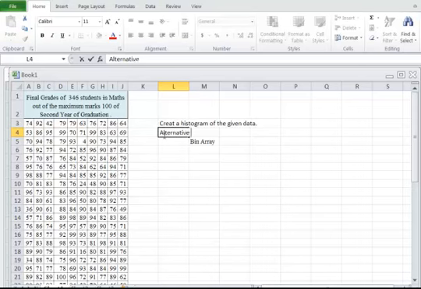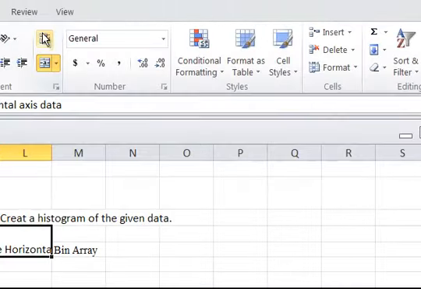Alternative horizontal axis data. I'll just wrap the text here. Alternative horizontal axis data.